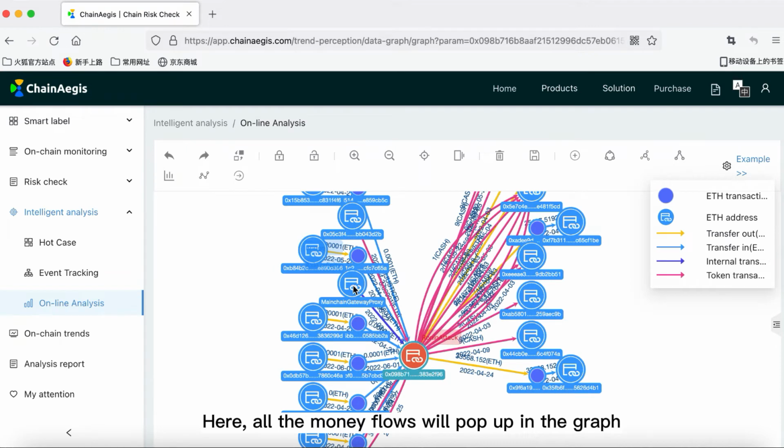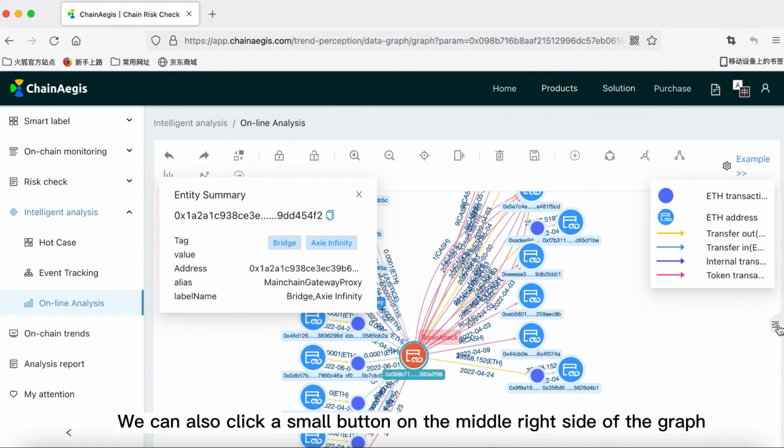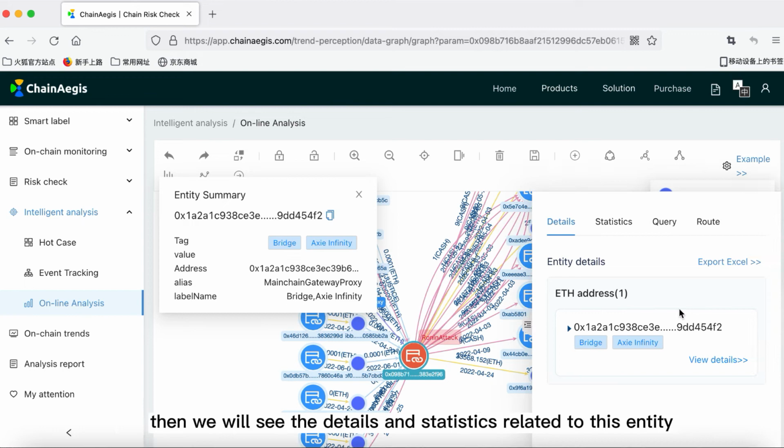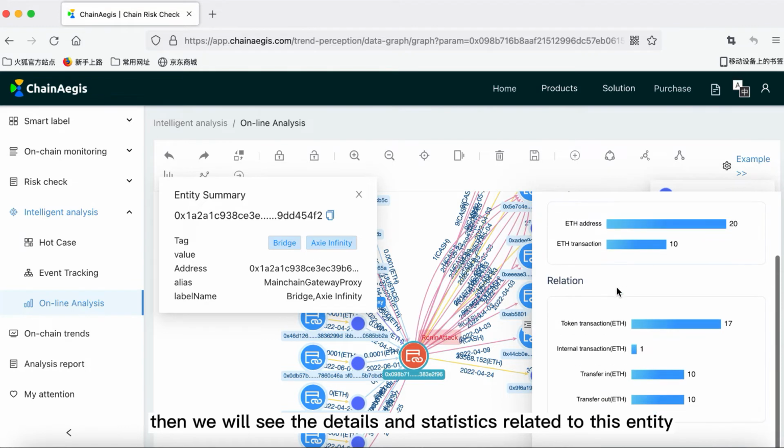Here, all the money flows will pop up in the graph. The toolbar is right above the graph. If we click load in the graph, we will see the detailed summary in the chart, including the labels, address, and value. We can also click the small button on the middle right of the graph. Then we will see the details and the statistics related to this entity.